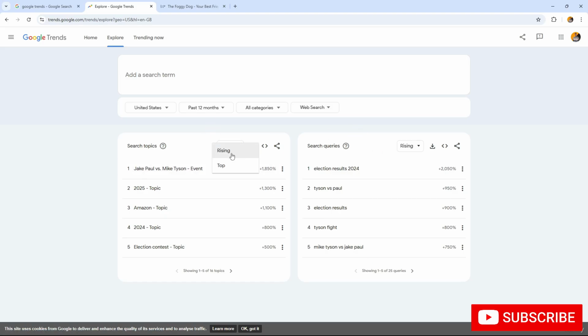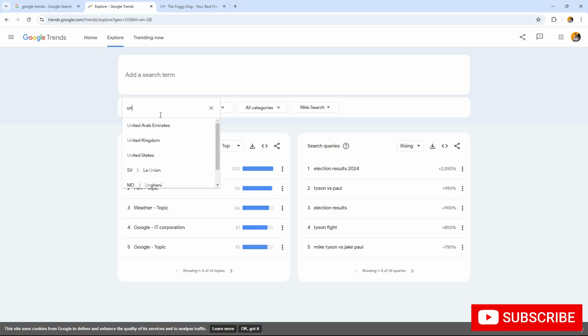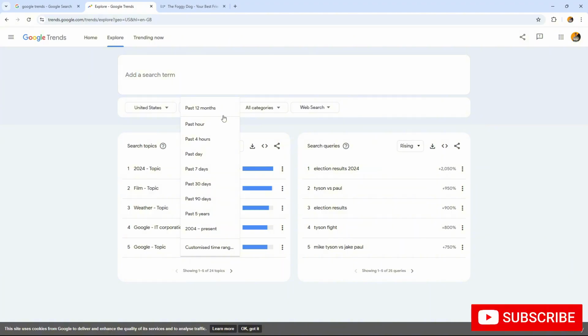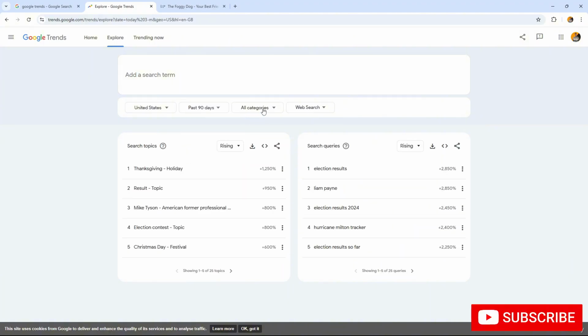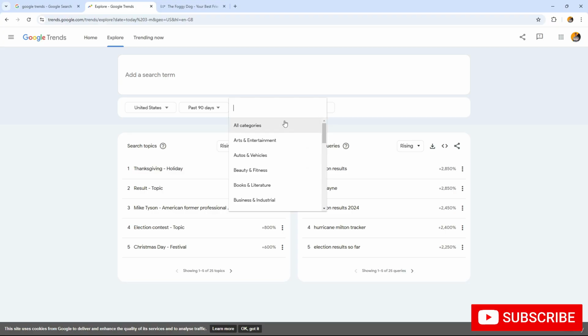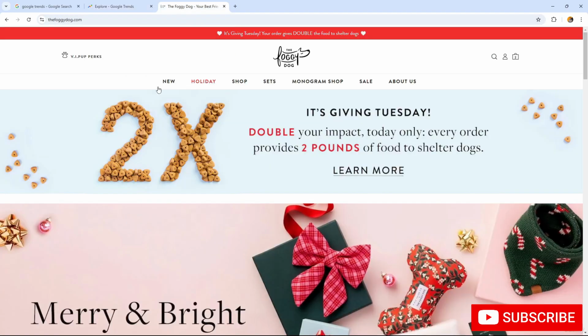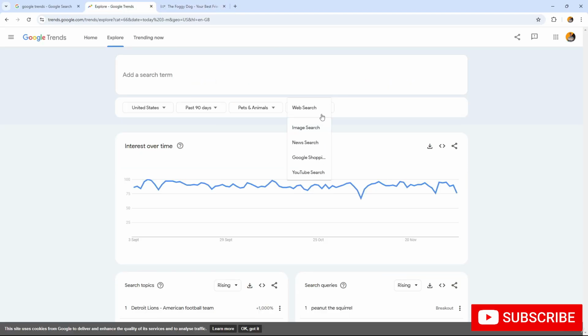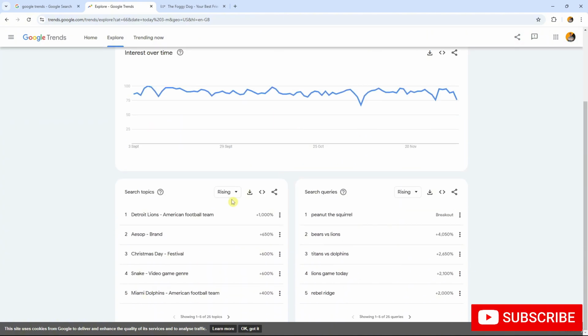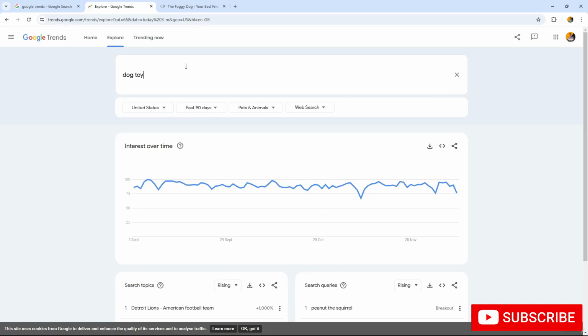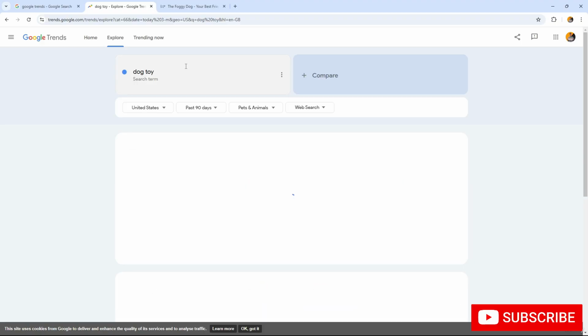This is rising. We have some top results, 2024, film, weather, and so on and so on. What I want to do is for the United States, in the past 90 days, I want to have maybe, yeah, all categories, or we say we go with pets and animals in my case, because we have the foggy dog page. Web search, image, or news, in my case, web. And then I want to have a look for dog toy as a search term.